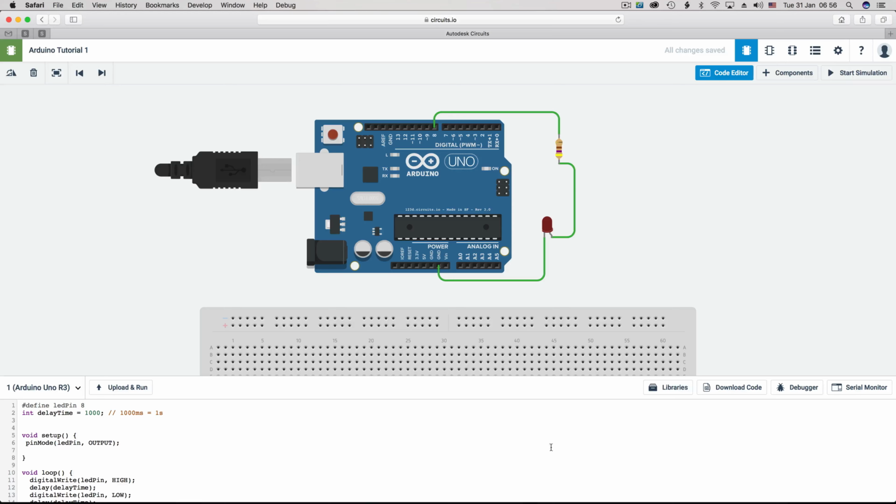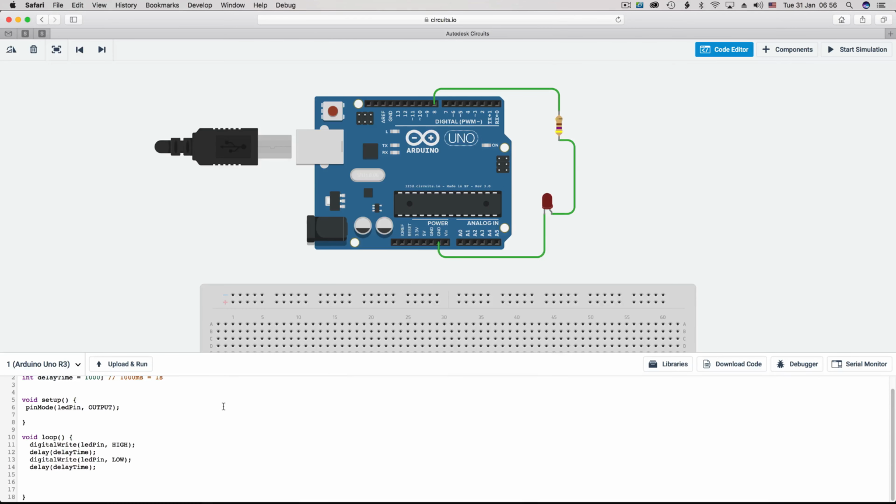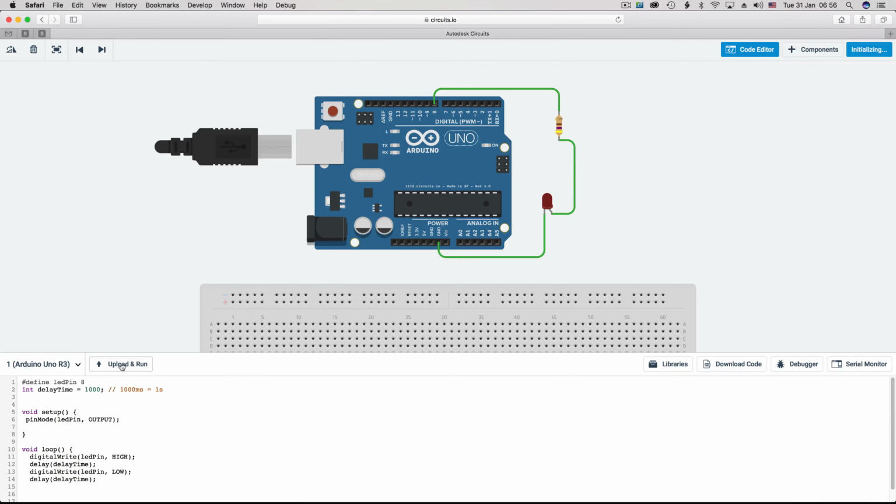However, to simulate this circuit for you, I will simulate it on the website. The same way I uploaded it on the website, you can see that the USB is now connected with power being supplied to the Arduino. As you can see, the LED is flashing once every second.